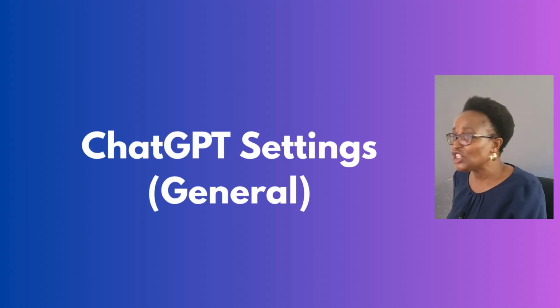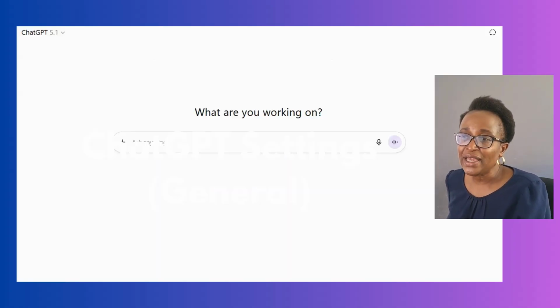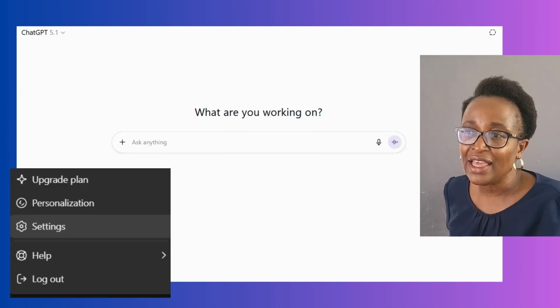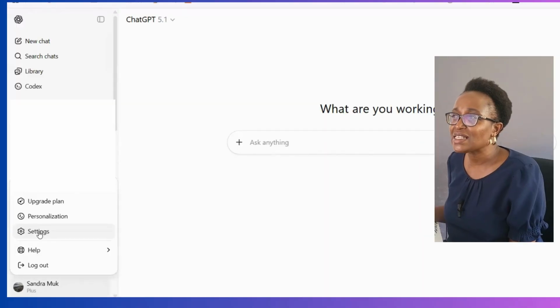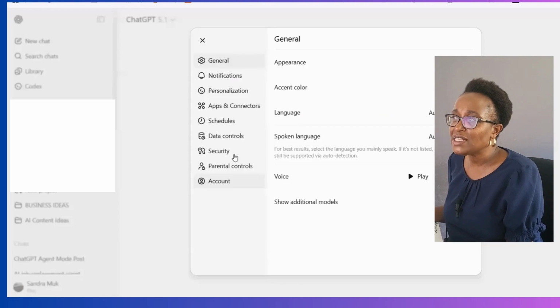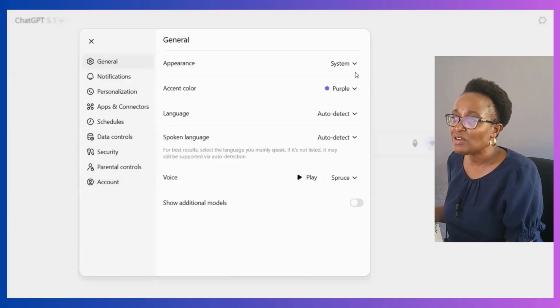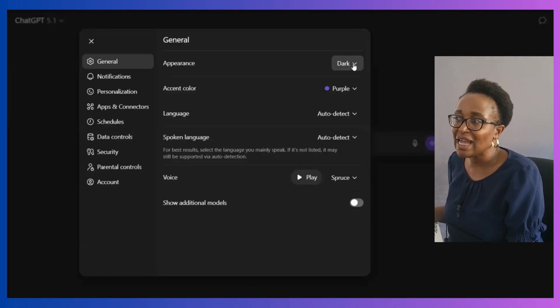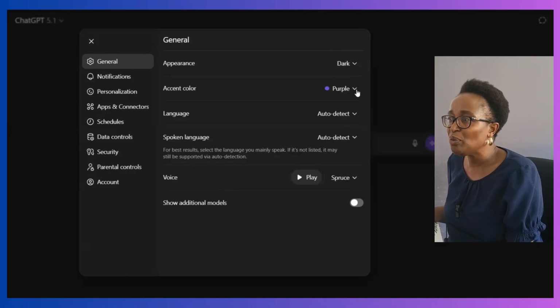So if we are in ChatGPT here, if we come to the bottom where our sign-in details are, if you click on there, you'll see where it says settings. So if we go into the settings, here you can change the appearance of your screen. I've just got it set on system, but you can have dark mode, which is quite popular with people. You can even have your own accent color, where I'm just going with purple.